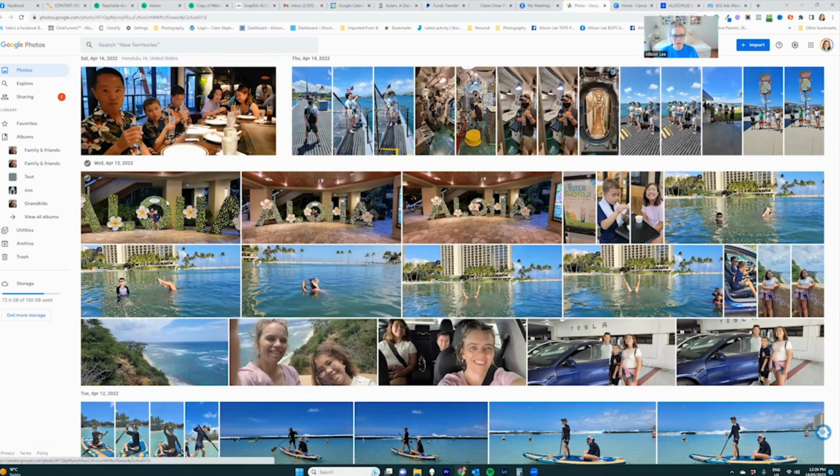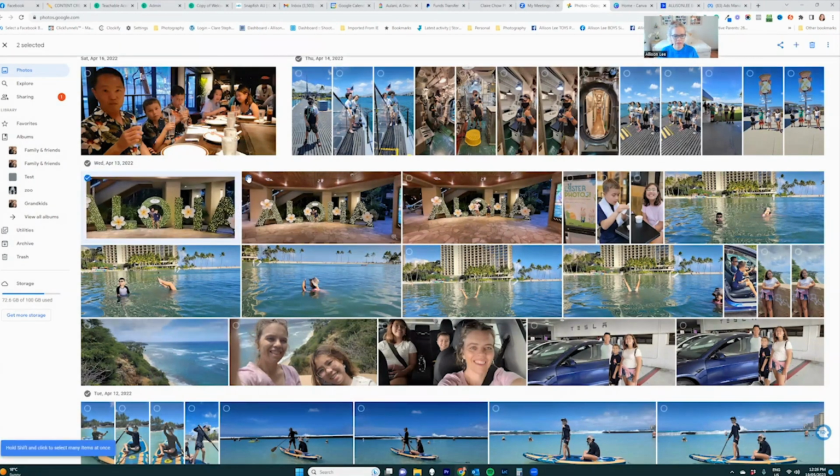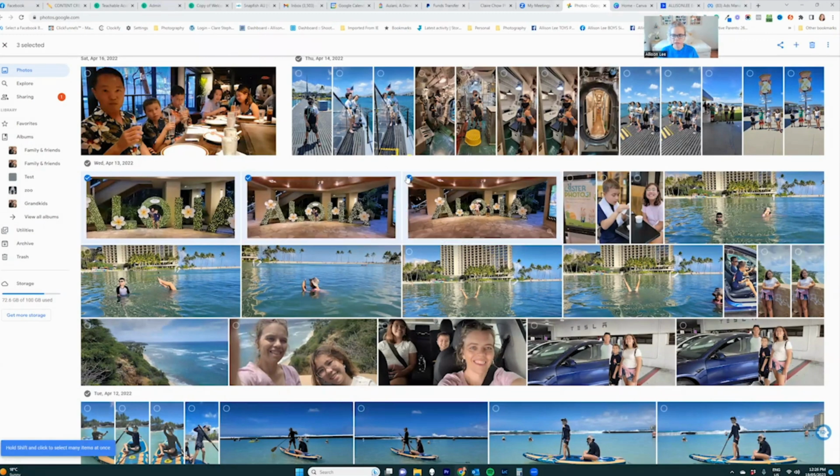So my options here are to select a certain number of photos. I can select them by just ticking them. And then I can come over and I can choose to download. Now, that's just going to download the ones that I have selected.